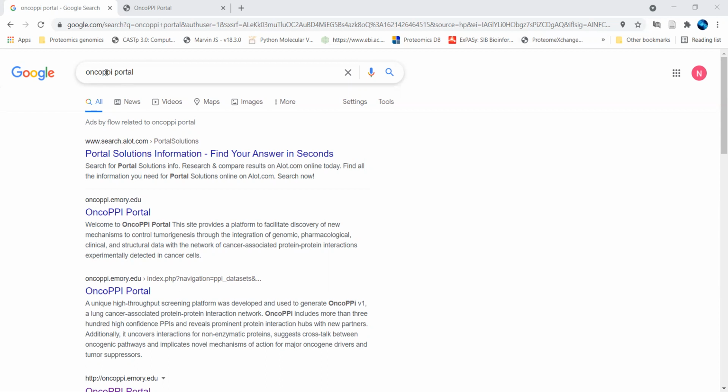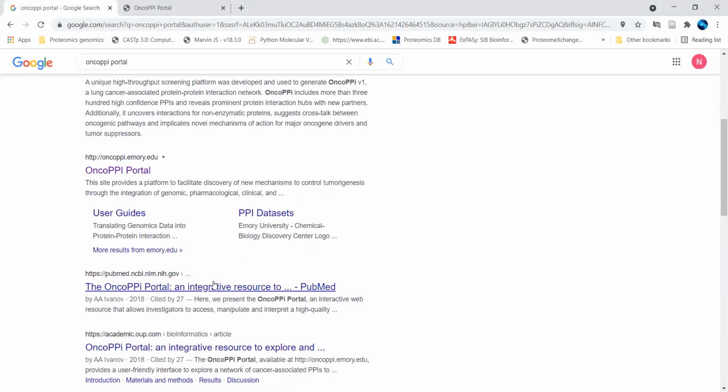So what is there in the Onco PPI portal? We will see this by demonstrating it. You will find the researchers' paper on what Onco PPI is in this link, which is on PubMed. You can click on this link and see what they have mentioned about Onco PPI, what methodology they carried out for the analysis, and how they built the different data sets. You can find the paper in this PubMed link.